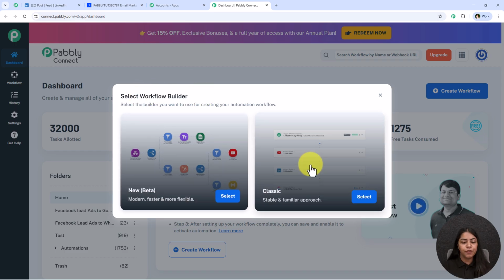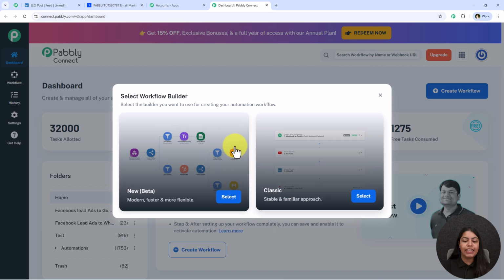And now it is asking me to select the workflow builder, the new one or the classic one. So the new workflow builder is faster, flexible and ideal for those who want a modern interface, while the classic one on the other hand is stable, has a familiar approach and is ideal for those who want to try it and test the setup. So you can use any one from this. I am going to use this new workflow builder.